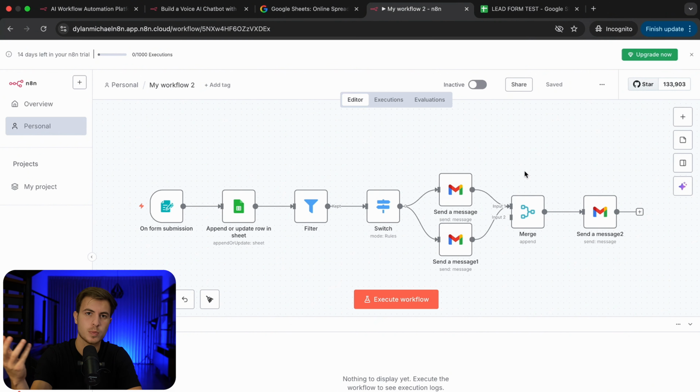I mean, think about just running Facebook ads, for example. If you're running Facebook ads, the information comes in, all of a sudden you can disperse it out and organize an entire sales team just with one tool. So n8n is one of the most powerful tools to come out right now, and I highly recommend you learn and get on it fast.